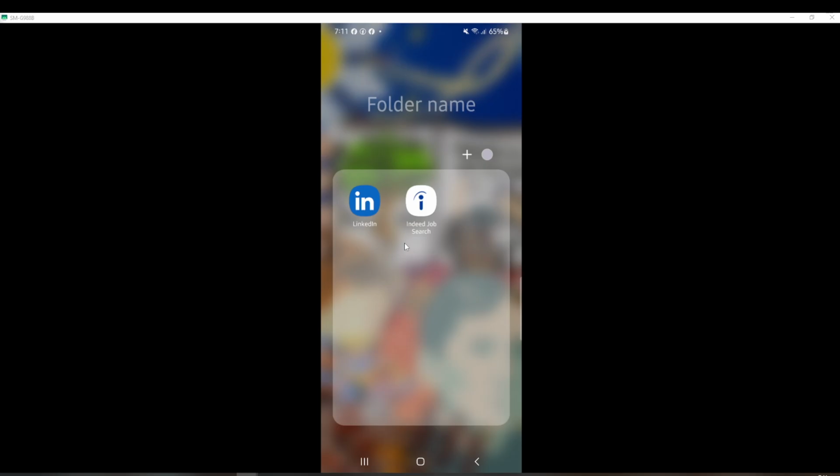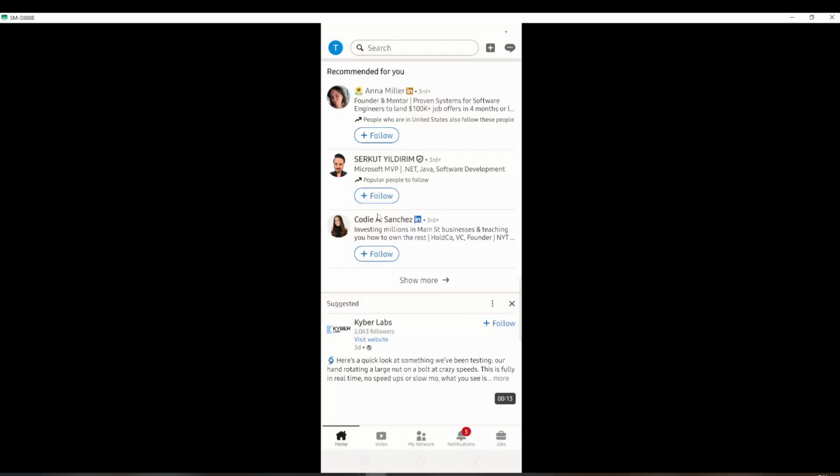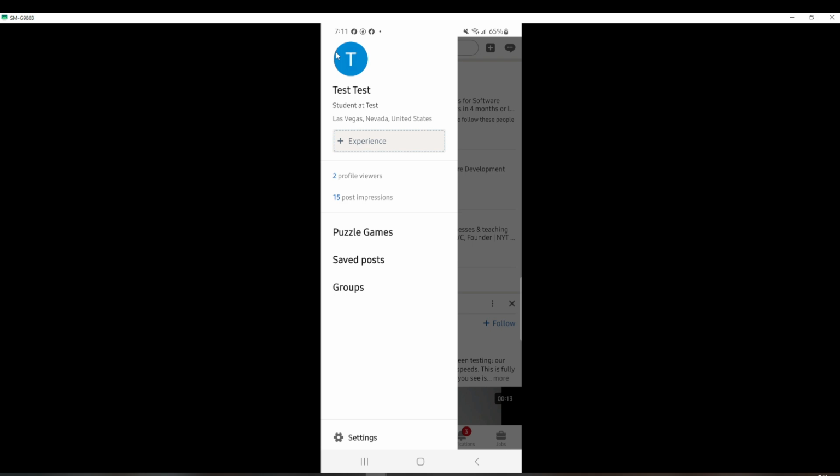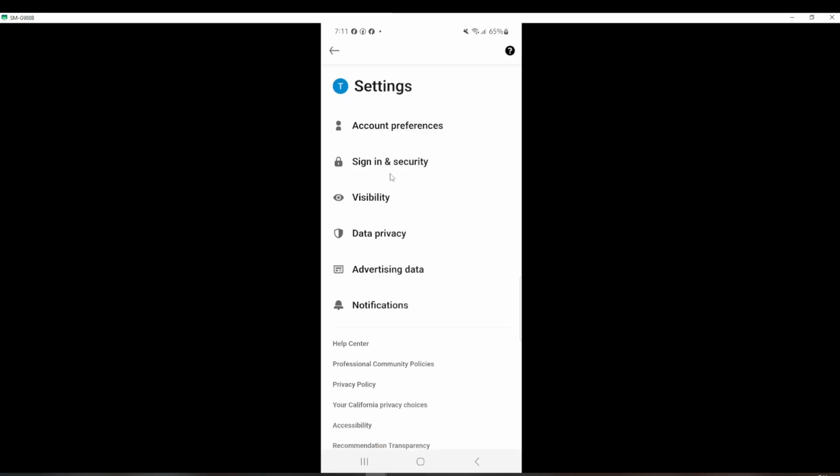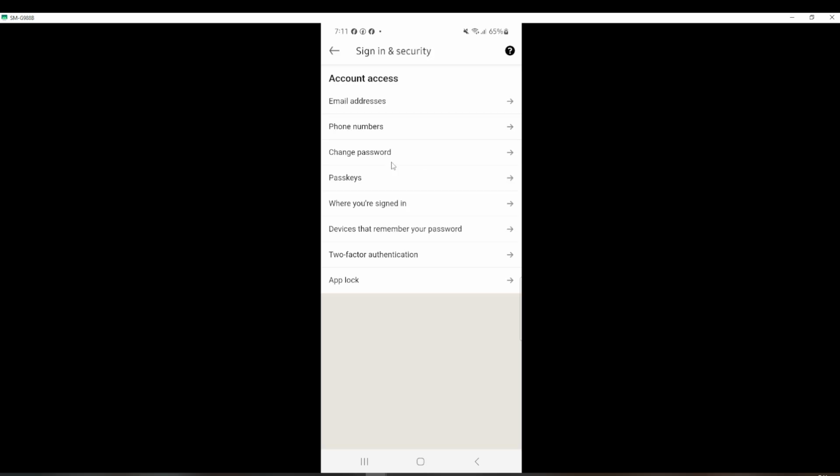Start by opening the LinkedIn app on your phone. Tap your profile picture or profile icon in the top left corner to open the side menu. Scroll down and tap Settings at the bottom. In the Settings menu, choose Sign In and Security. Here, look for two-step verification or two-factor authentication and open it. This is where you'll manage the extra security for your account.